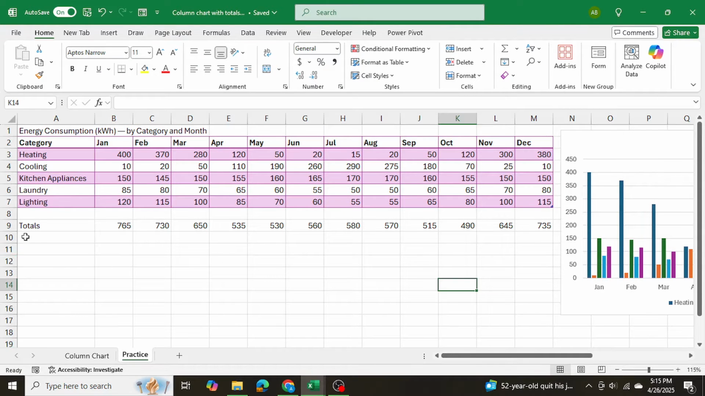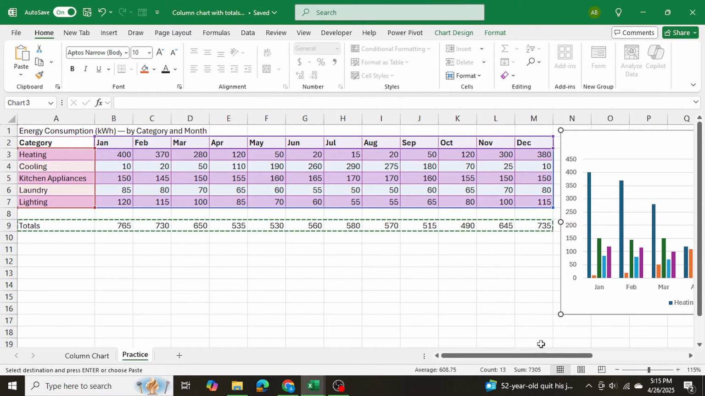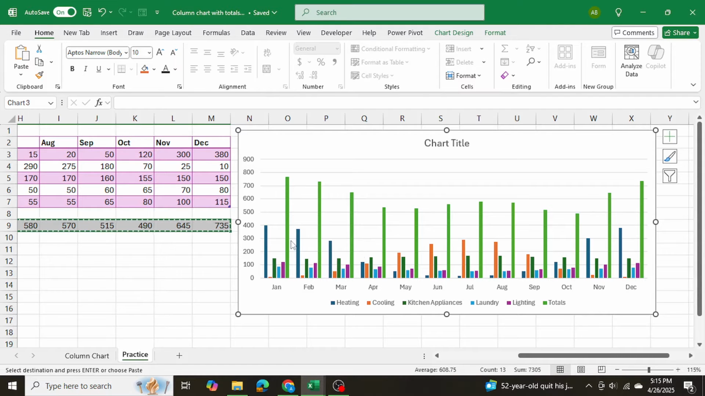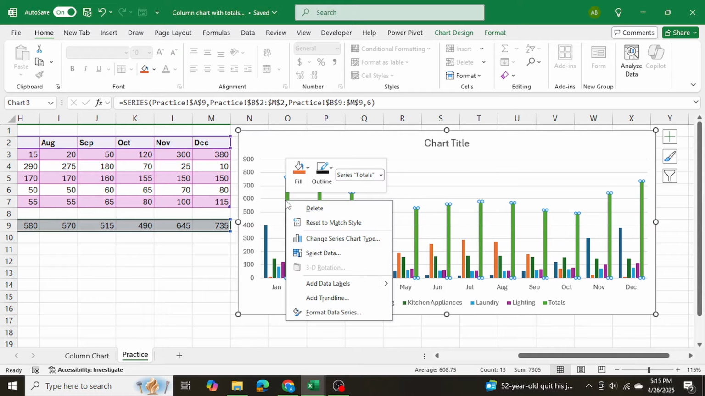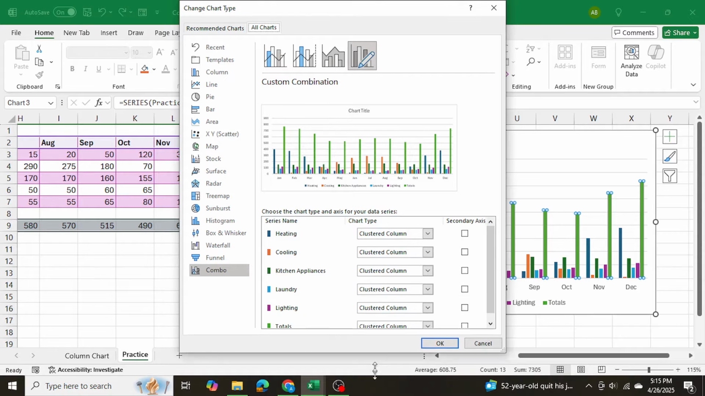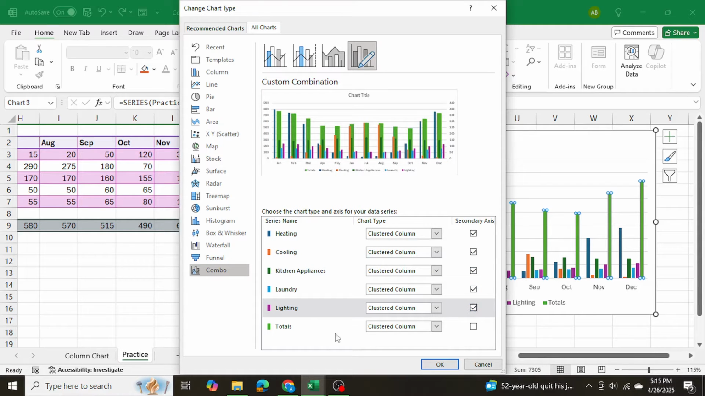After this, I'm going to select the totals row that I've made. I'll copy this and simply paste it into my chart. So now we have a separate bar for my totals as well. Now I'm going to right click any bar within my chart and go into Change Series Chart Type. From here, I'm going to take the totals bar to a different axis. Everything else is going to go to a secondary axis, but the totals bar is going to remain in the primary axis.